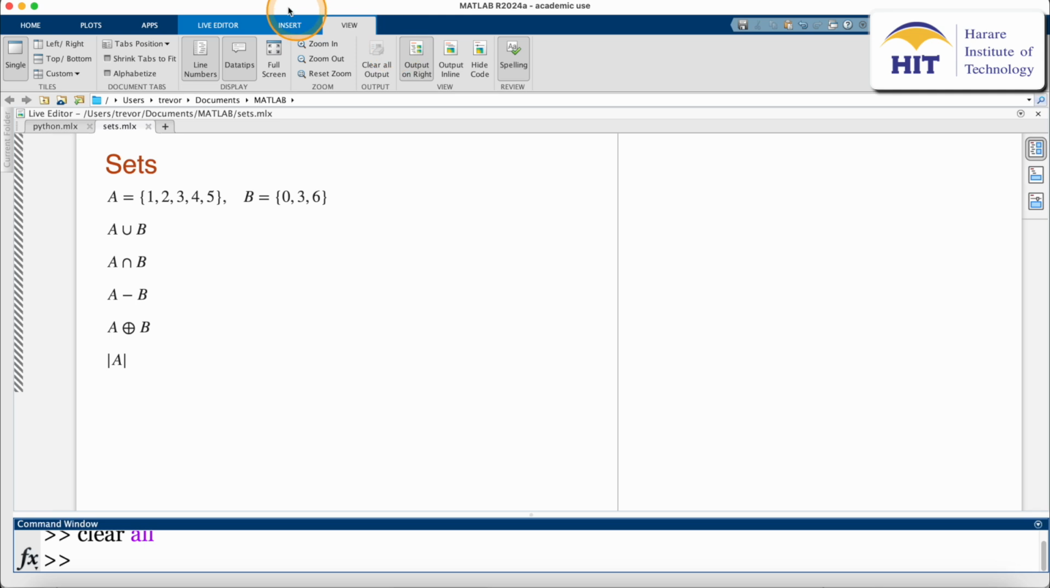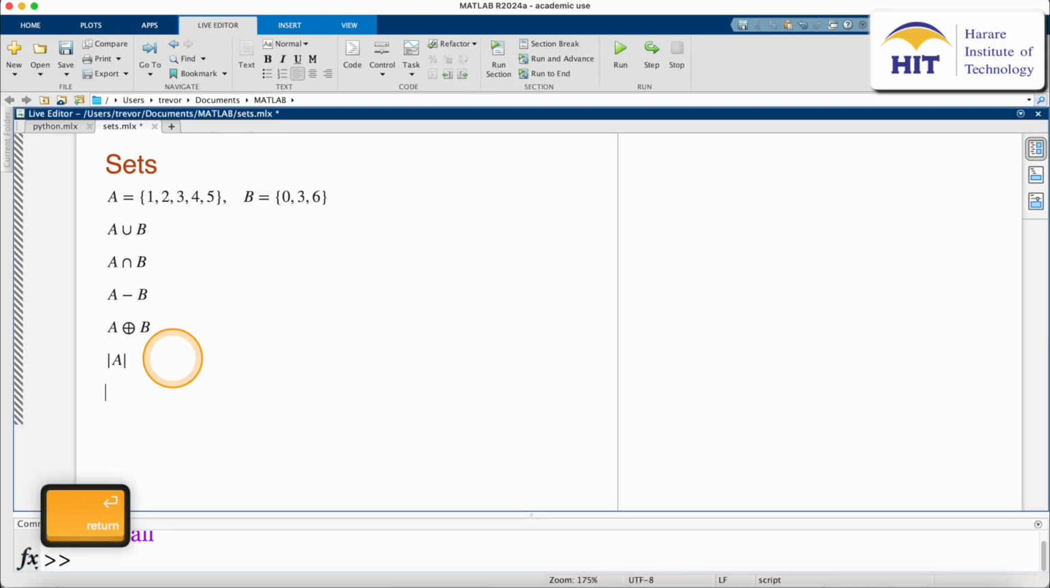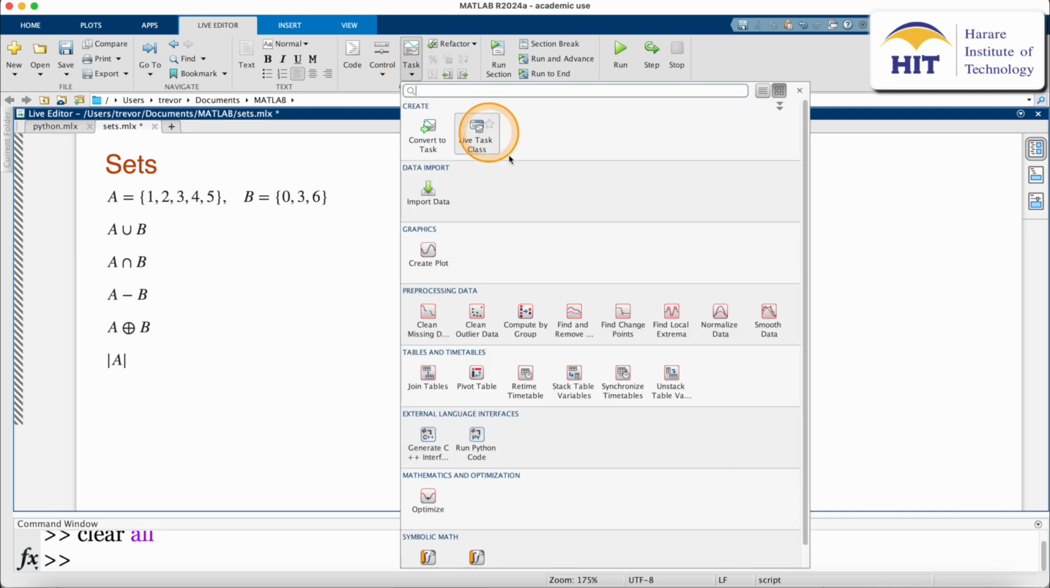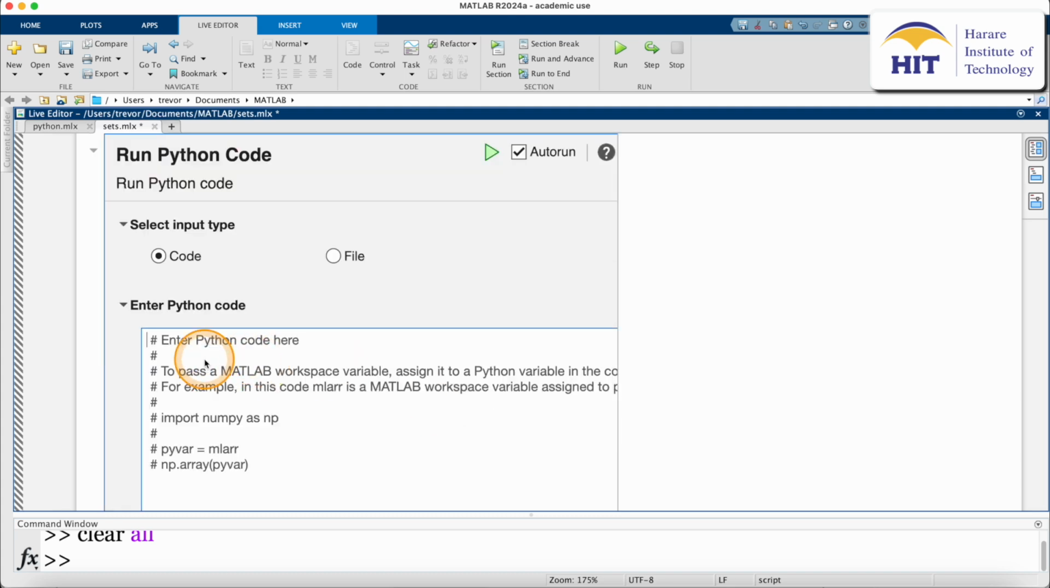So to do that, I'll go to my live editor here. Then I press the return key. Then I'll go to task, because I'll run these set operations using Python code. So I'll click where it says Python code here, so that I enter my Python code. And the first thing there, we have to enter those sets.